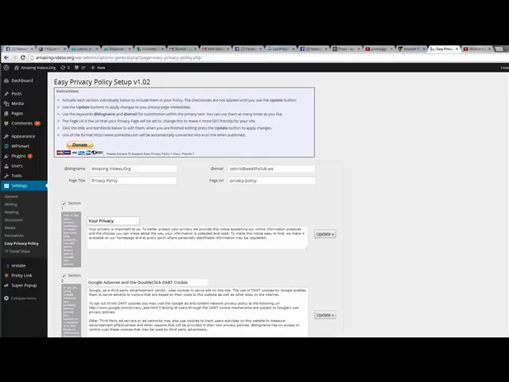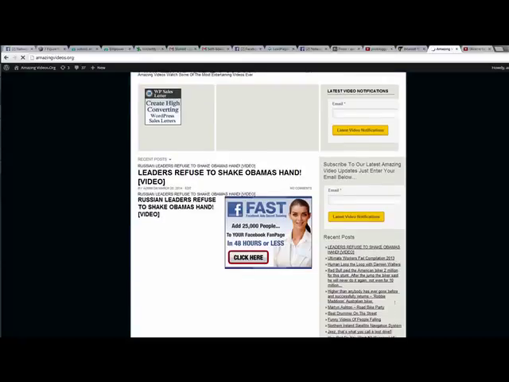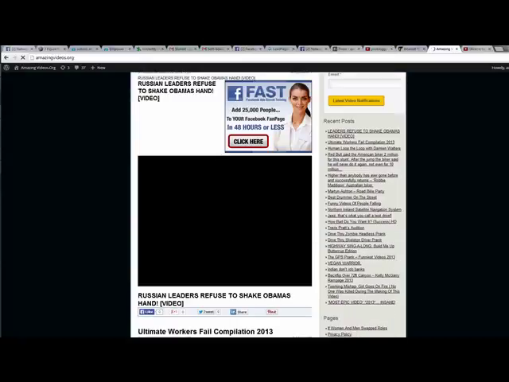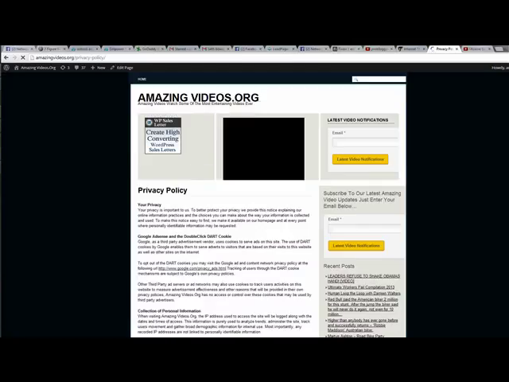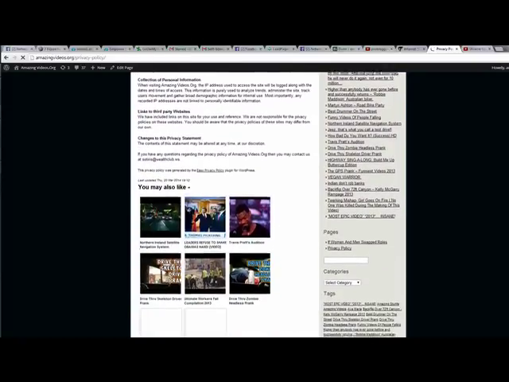Just click on that and it will create a privacy page, and then when you go to your website you will see that you will have a privacy page. Here it is, privacy policy. So if I click on that, you'll see it opens that page. And Google and the search engines really like a privacy policy, so I definitely recommend it.